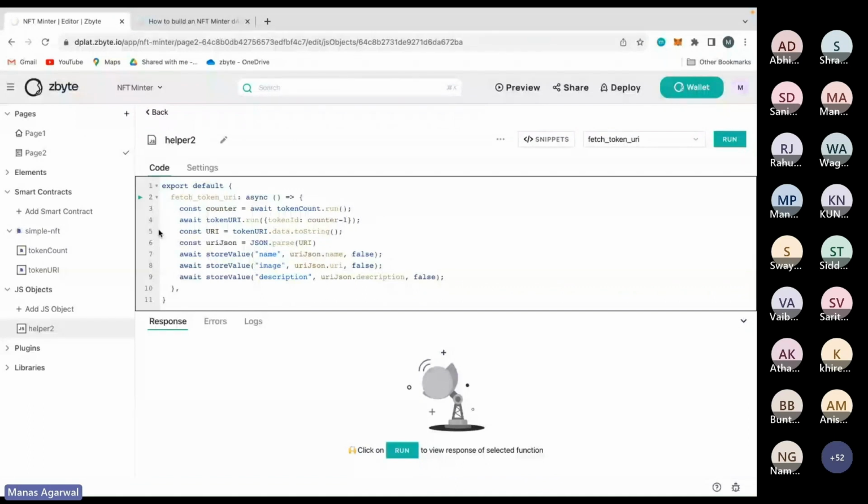So we are running this token URI function and passing this counter to it. And then this code right here basically gets the data from that token URI and converts it into a readable format. So this converts it into an object of a readable nature.